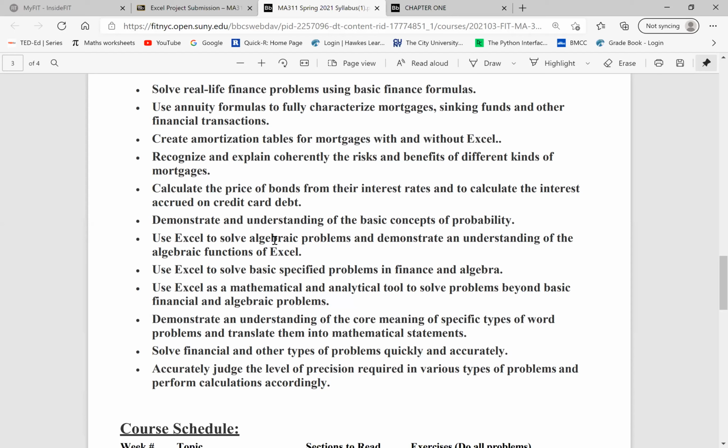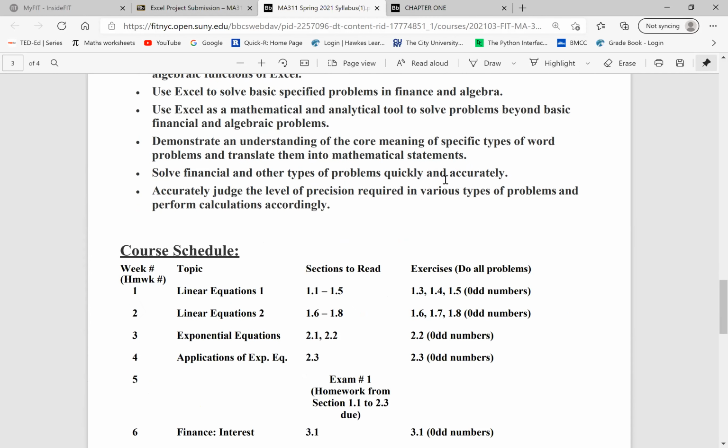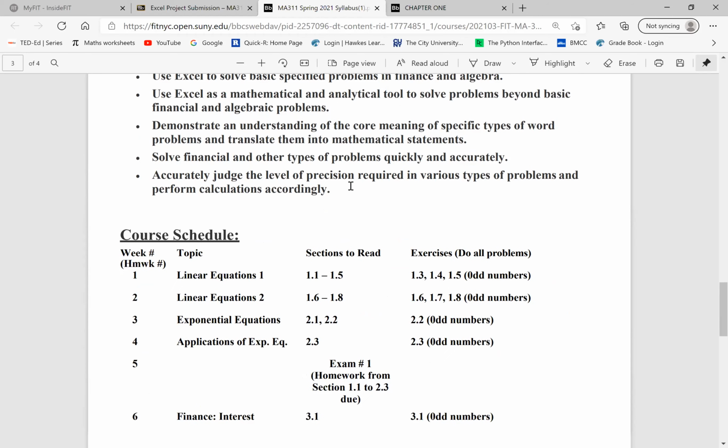And use Excel to solve algebraic problems and demonstrate the understanding of algebraic functions of Excel. Use Excel to solve basic specific questions in finance and algebra, and then also use Excel as an analysis tool to solve problems beyond financial and algebraic problems. And yeah, that's pretty much what you will learn and then conquer throughout the semester.